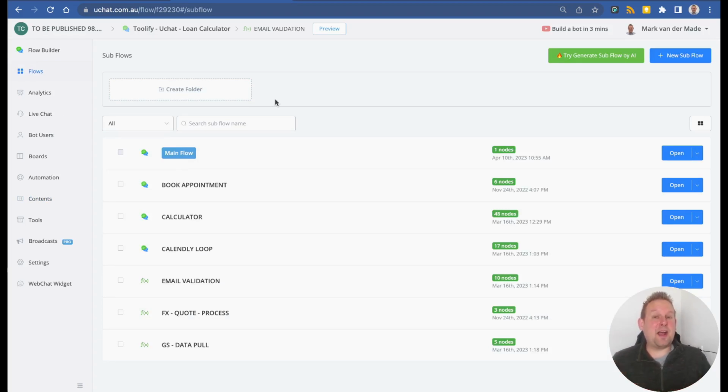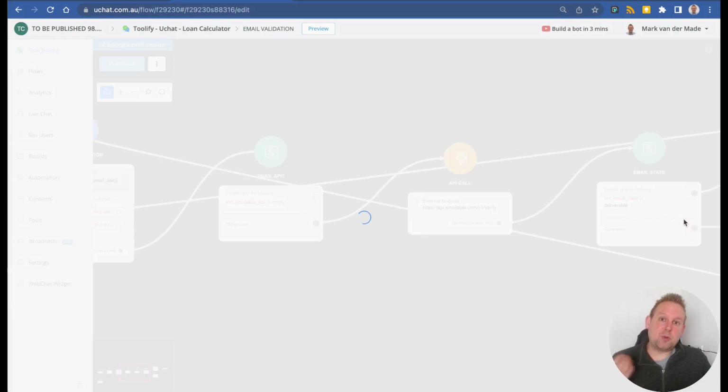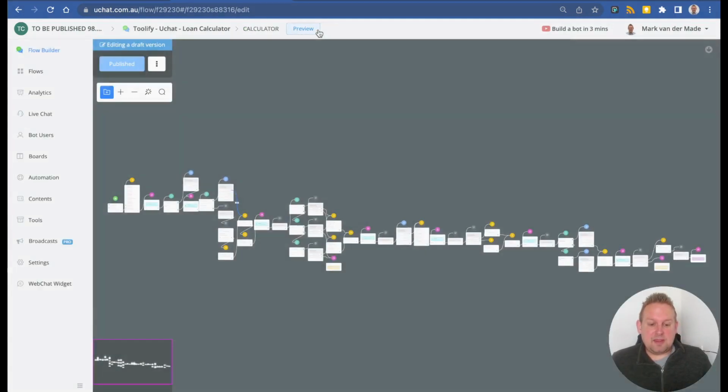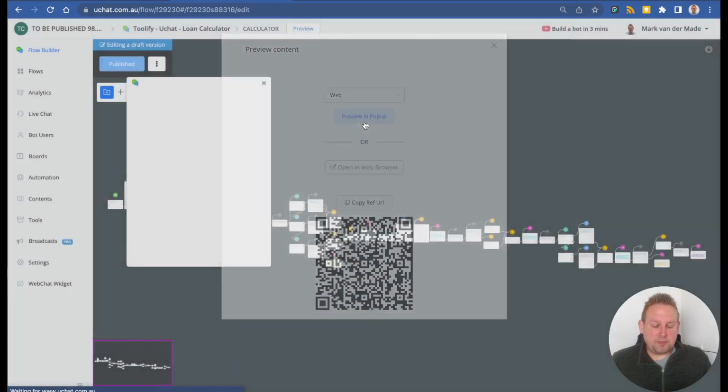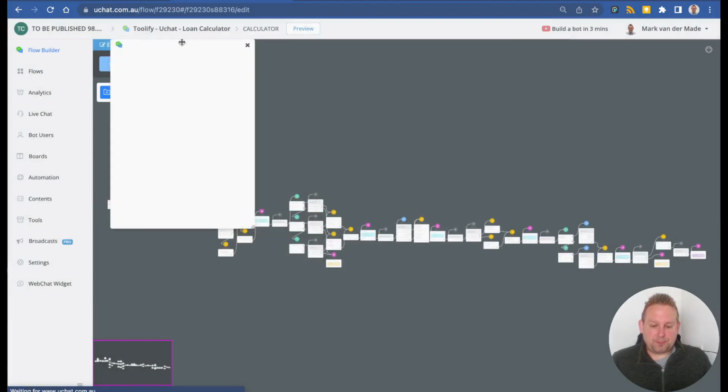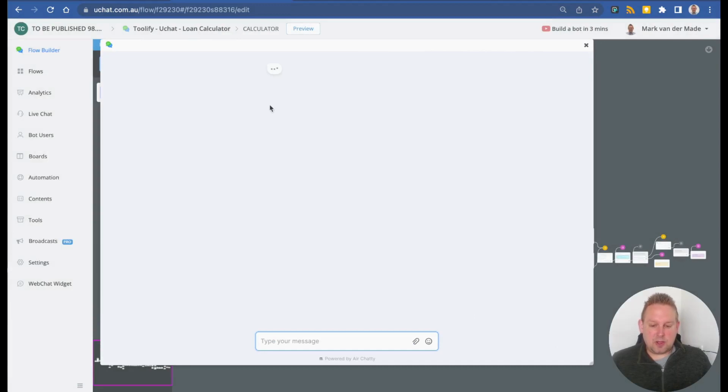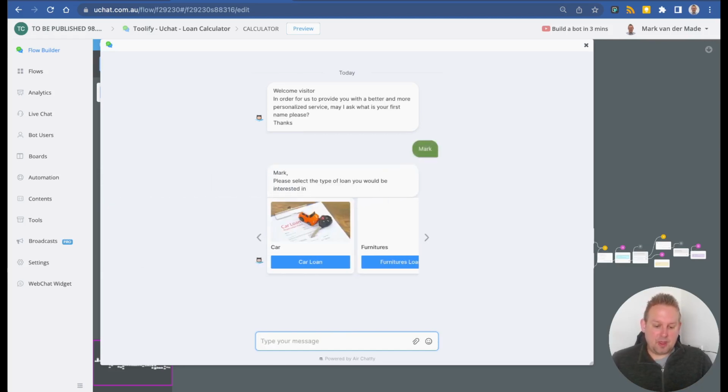So let's take a look at how this looks from the front end. If we are going with the calculator, which is the main flow, then we can go inside the preview mode. Let's go with a pop-up. And here we go. Welcome visitor. In order for us to provide you with a better and more personalized service, may I ask what is your first name, please? Thanks. So let's just go with Mark. And now we get all the information.